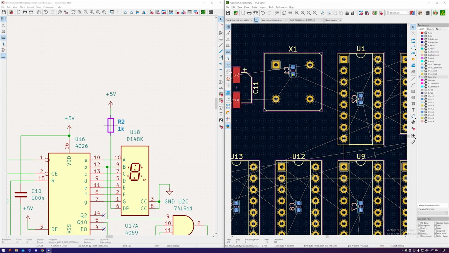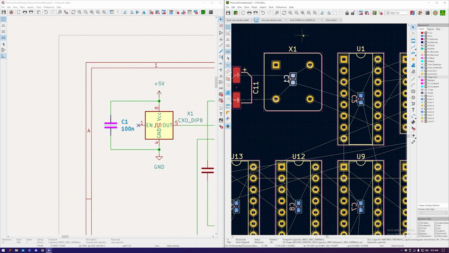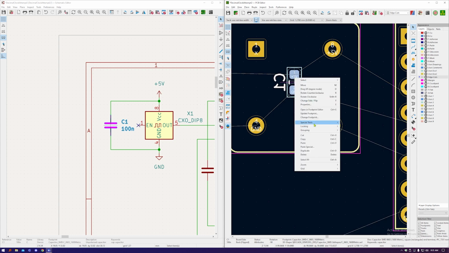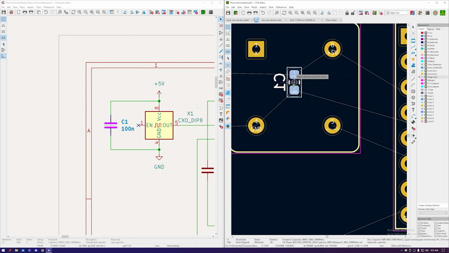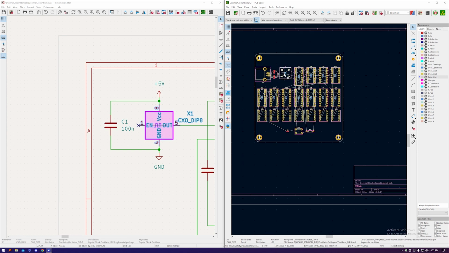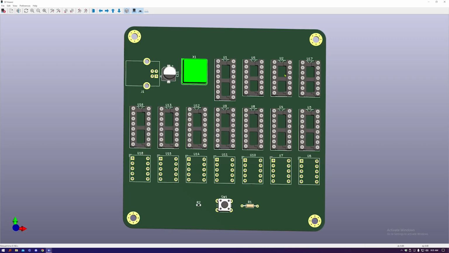This decoupling capacitor's moved, so I'll just bring that back. See, it's done the weird reference thing again. So right click, special tools, move with reference, select the center, there we go. We'll do one last check in the 3D viewer and then we'll move on to the tracks.